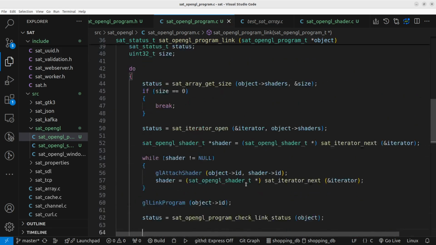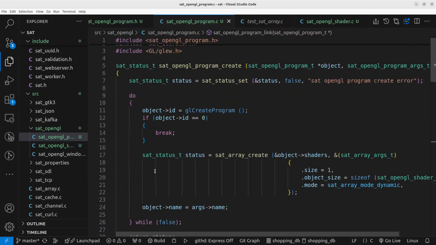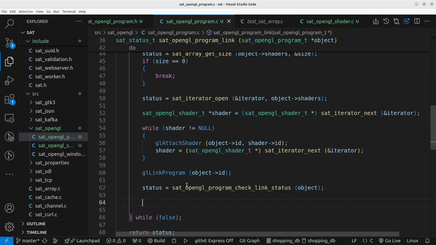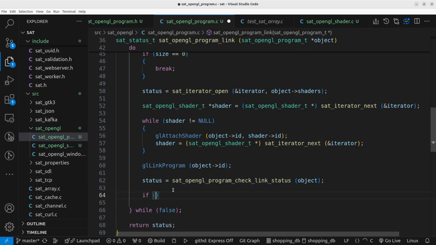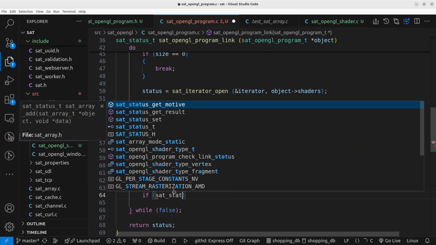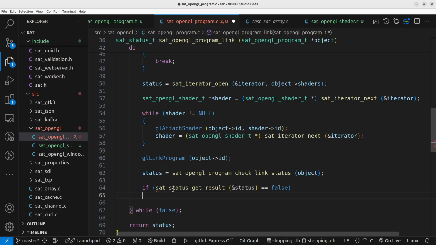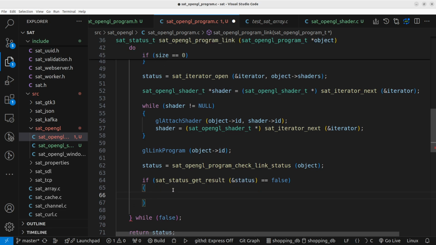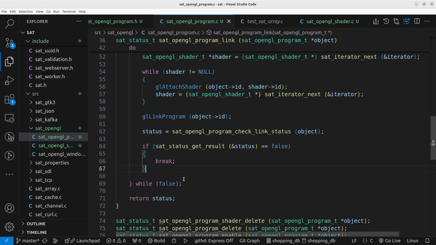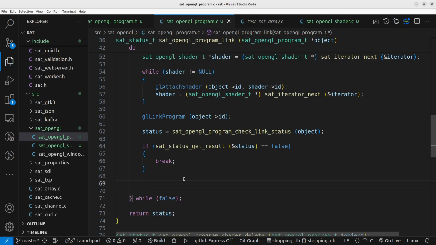I have to test this guy here. Let me check, is there some status result? Status equals false, break again. If not, I can remove this guy here.